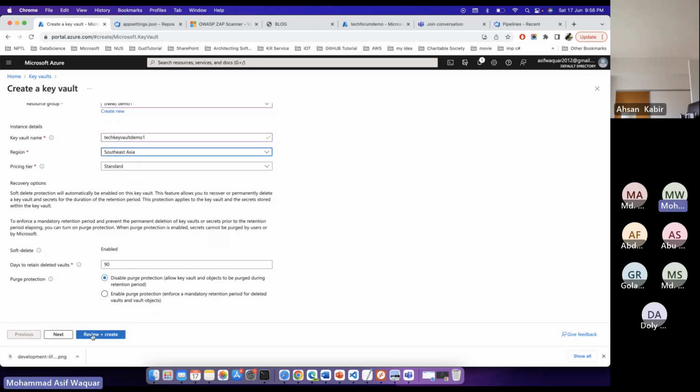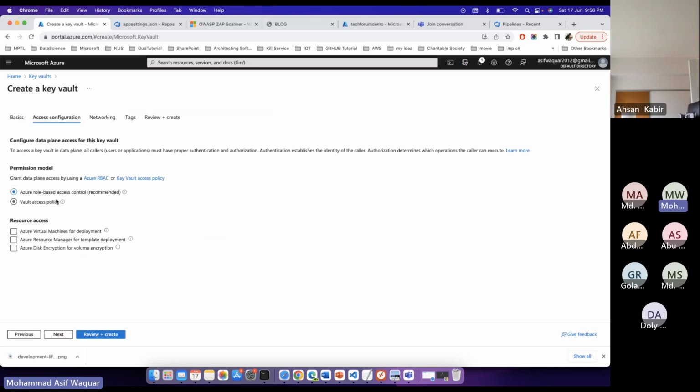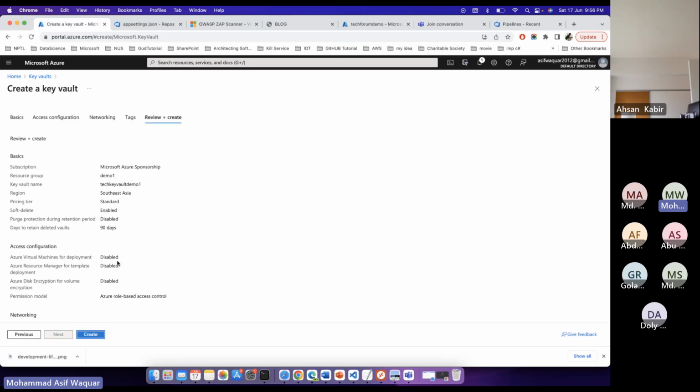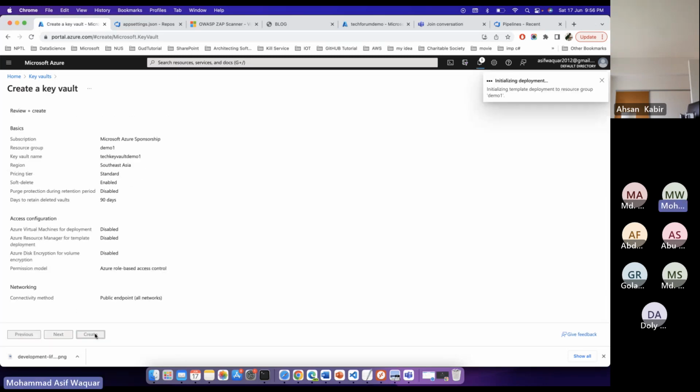Yeah, so let's go next. We are going to do it with Azure role-based access, or you can also choose the vault access policy. This will be helpful if you want to create the key vault only for a specific purpose, like secret management or key management. That's what you can do, but I will choose this one, and let's create a key vault.